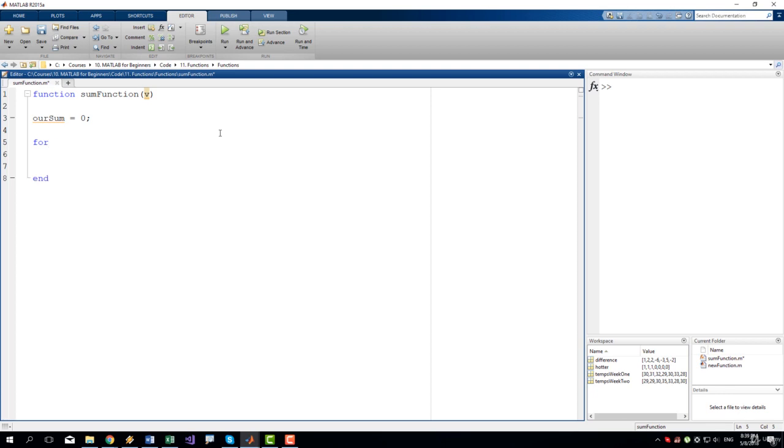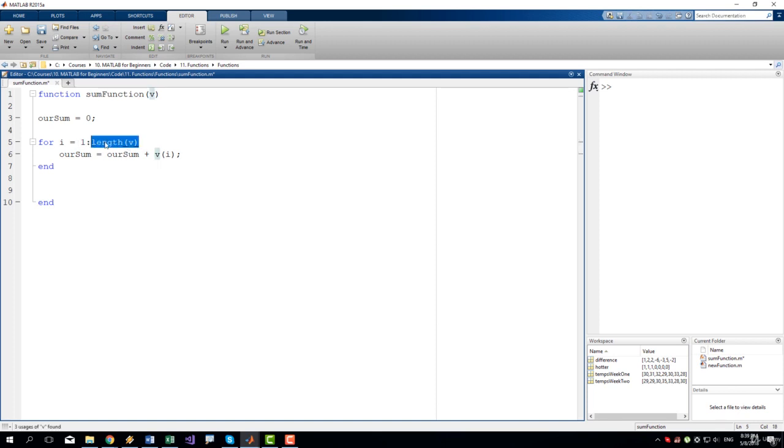So for i equals 1 to the length of v, we're going to say our sum equals our sum plus v of i, and that's everything that there is to summing a vector. The loop will run from 1 to the length of the vector, so this will work for vectors of any size, and here we are saving our results. After we have the sum, we are simply going to print the result of the sum on our command window. We're going to output it.